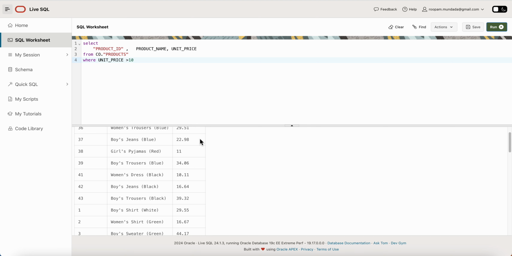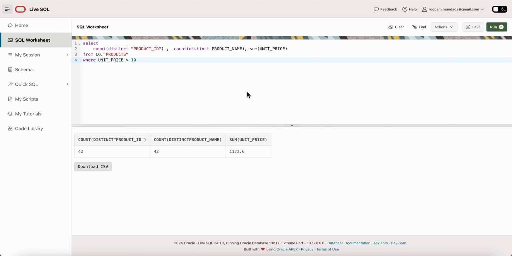Now, if you want to bring the count again, you can do the same iteration, just change the code from less than to greater than, and there you go. You are good with bringing the value. So out of 46, 42 have a unit price greater than 10. So that's all in this video.